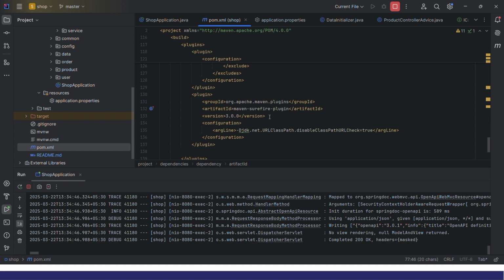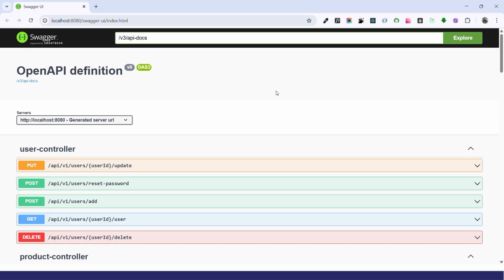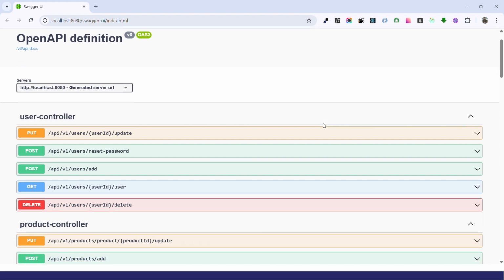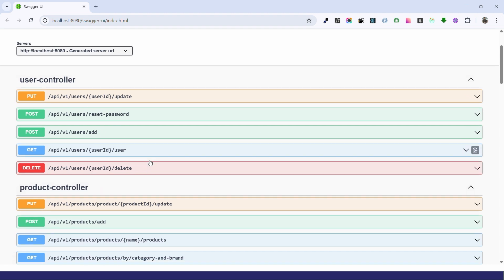As you can see here, our Swagger is open. Whenever I run it, it will automatically open here, and we can quickly go through our APIs. Here we have a user controller, and in the user controller we have different types of APIs: update, reset, add user, and delete. These are the APIs we have created.